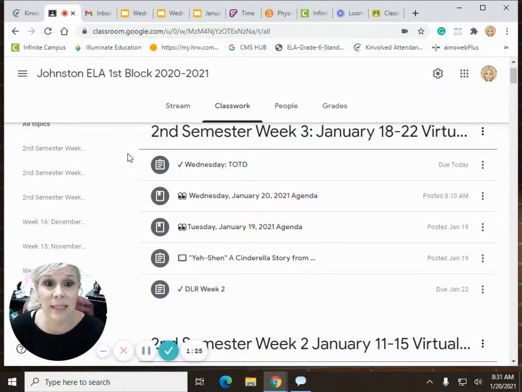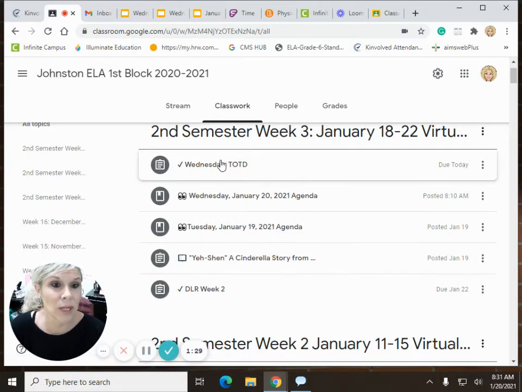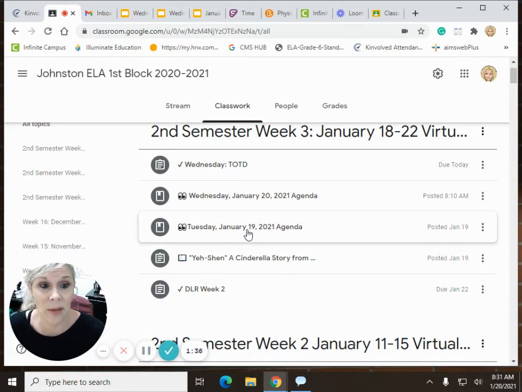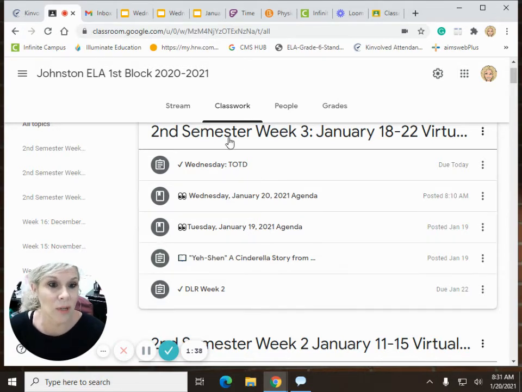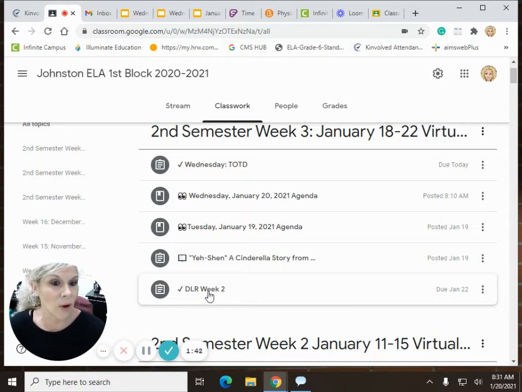I add things daily. The whole week of work is not on here because I don't want them doing something ahead of time. I need them to stay on track with me. They're not ready to take a quiz over Ye Shin when we haven't read Ye Shin yet. They're not ready to take their DLR test when we haven't finished this week's practice DLR. So everything is updated daily.